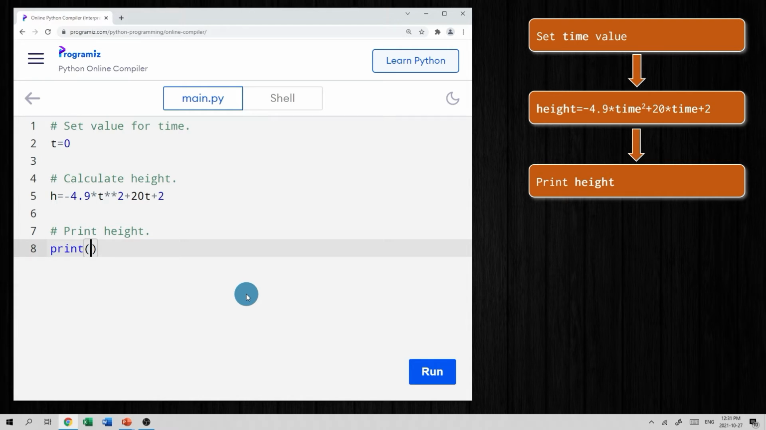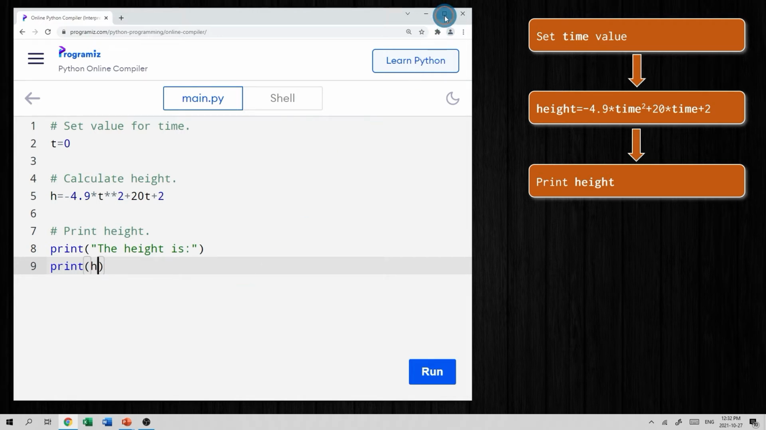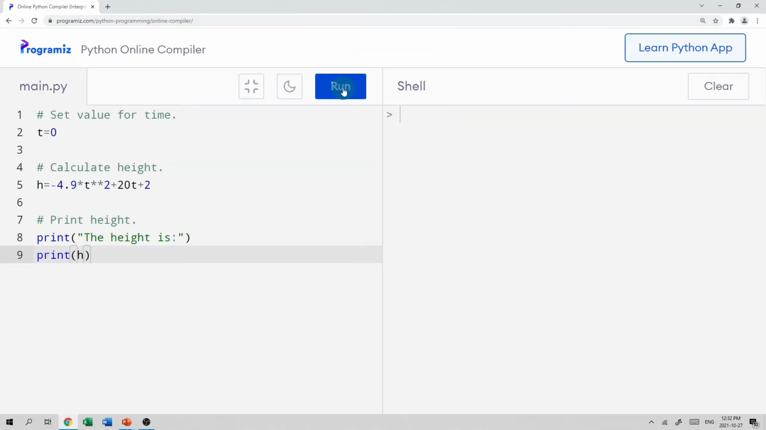If I want to just print some text, I put it in quotations. So I hit the quotation key on my keyboard, using shift, of course, and I type in what I want to say. So we can say the height is, maybe we'll put a little colon, and then on the next line, I'll print the actual height value, which is h, and see what happens. Now I'm going to run this, so I'll go full screen here, and I'm going to hit the run button and see what happens. Oh, there's a syntax error.